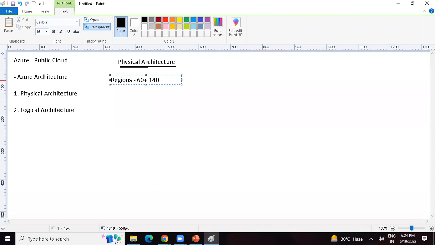And they are providing services across 140 countries. So it is quite possible that for one country, there can be multiple regions. For example, if I talk about the US, there is a huge requirement in the US. So in the US, Microsoft has got multiple regions, right?